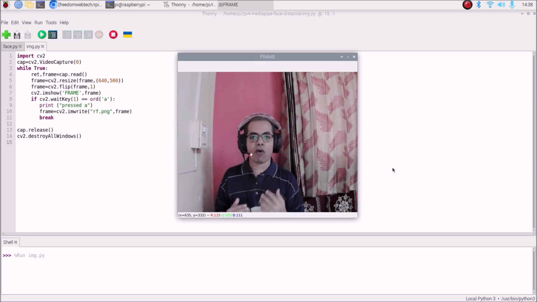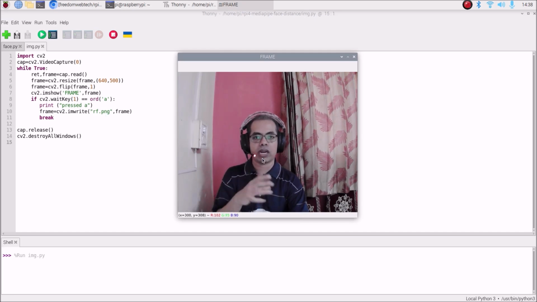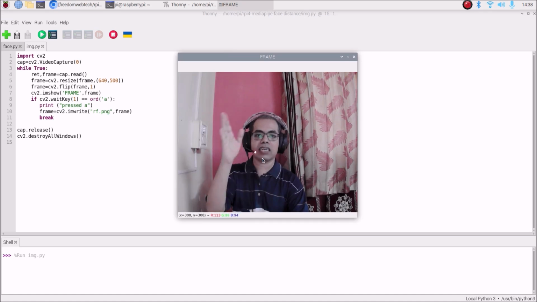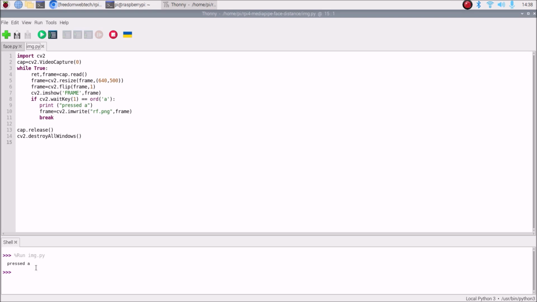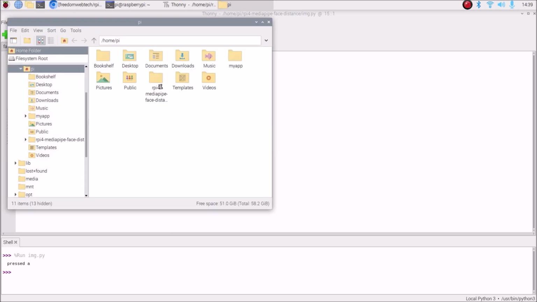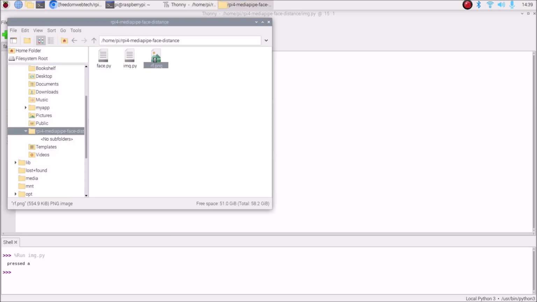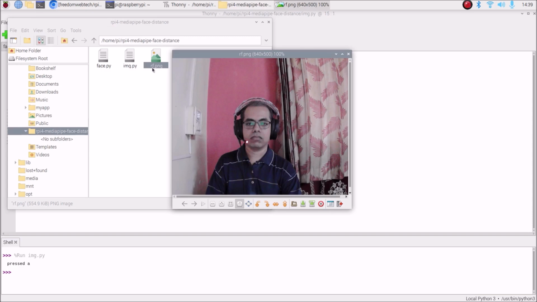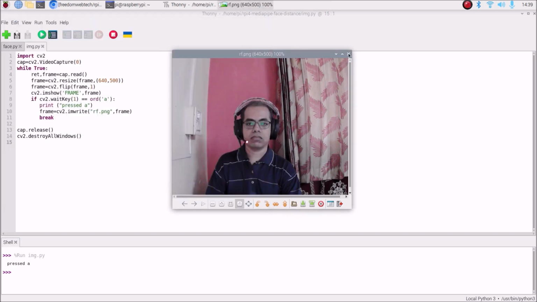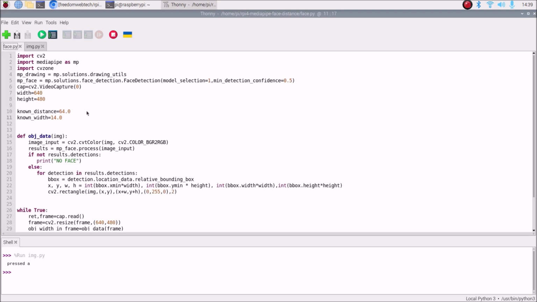Now simply we want a snapshot of our face. So simply, as I mentioned, just press the A button from the keyboard and it will capture your image and save the image inside the same repository. That's it. So let's just capture the image. So friends, I have pressed the A button, as you can see, and if I open the file manager, this is our repository, and inside that repository we have a snapshot. Simple, rf.png is the image name. That's it. So we have done with the first step.